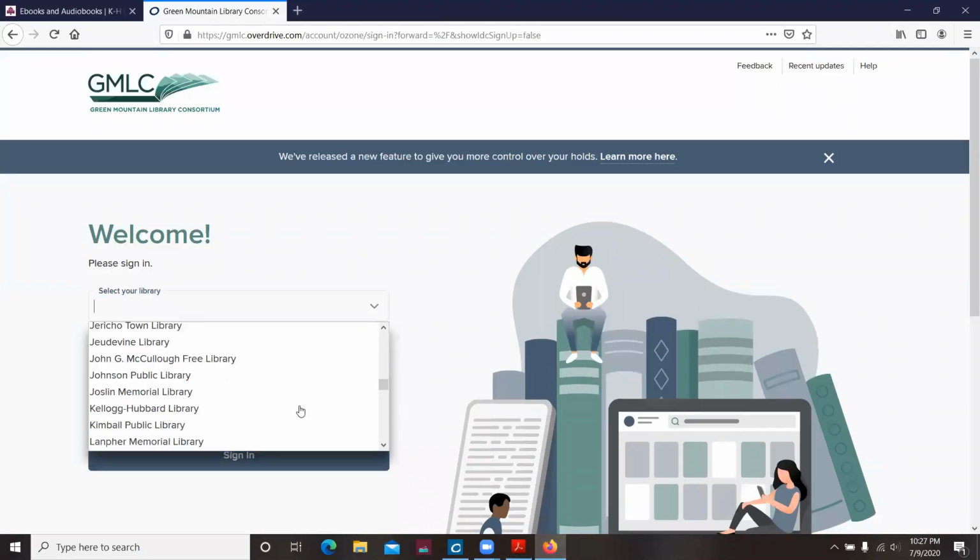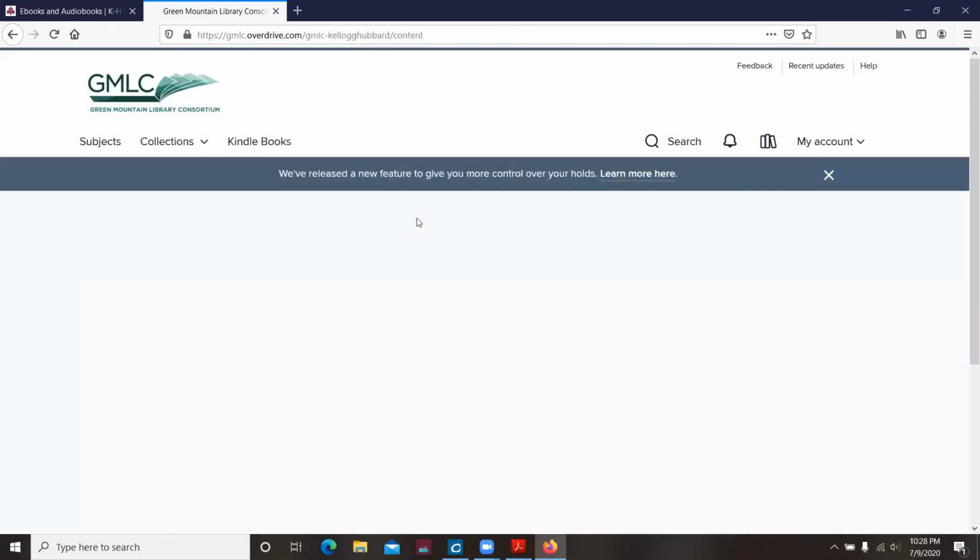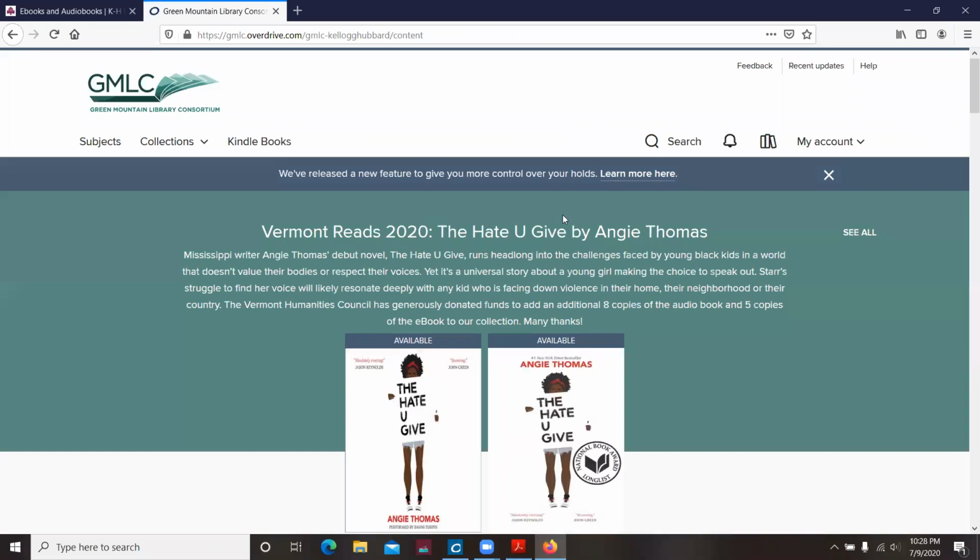So if I go back here, I'll need to type in my 14-digit library card number and my password, and click on sign in. I know I was successful in signing in because I no longer see the sign in option here. Now I see a My Account option.